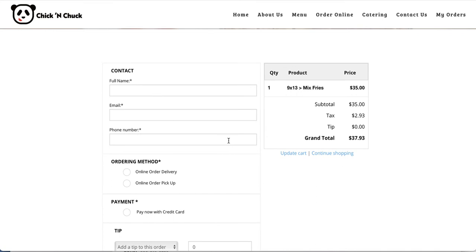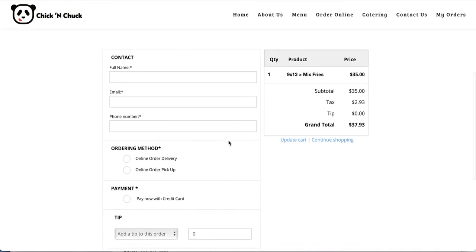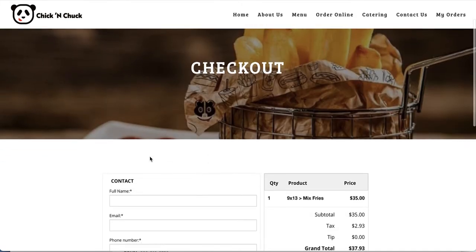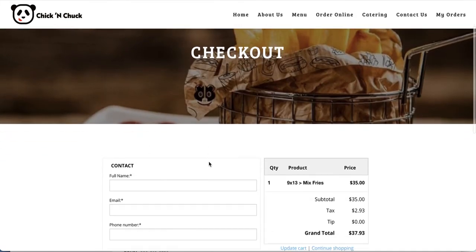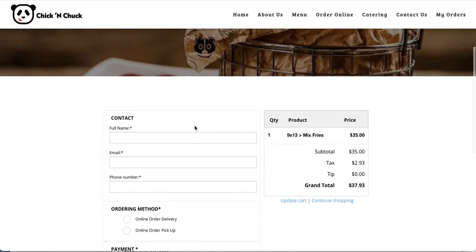You can do something like that to help prevent chargebacks from happening. So just make sure to make it clear what you're trying to accomplish here, and just let the customer know that.